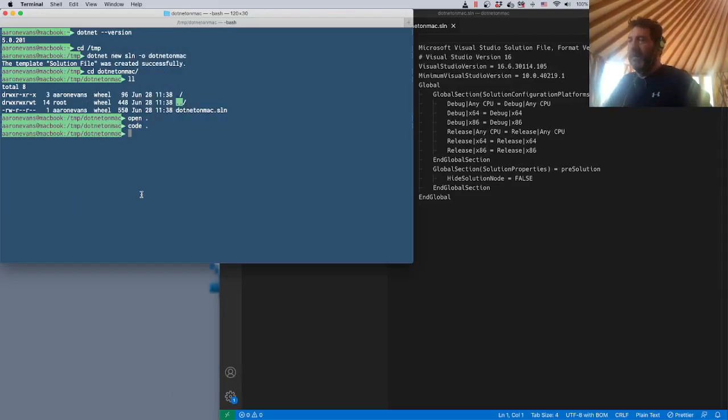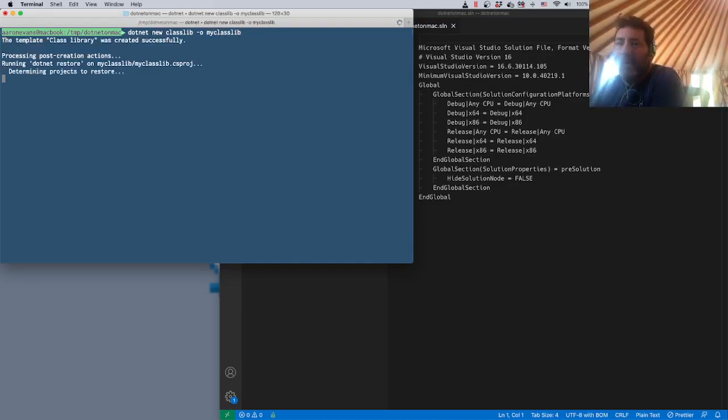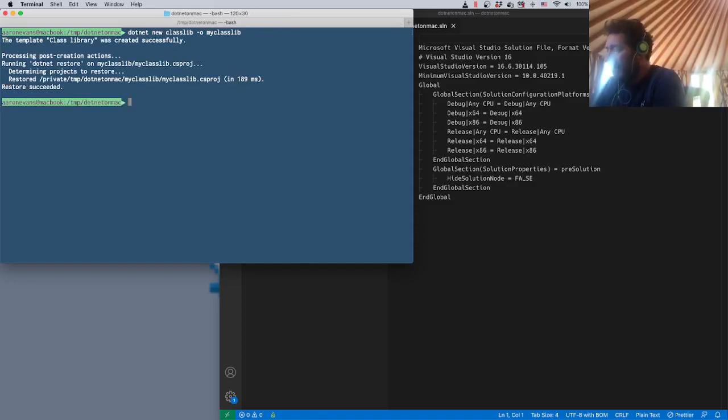I'm going to use the command line, the .NET CLI, to create a class library project within that and run some code. I want to do .NET new, and instead of new solution, I want new class lib, and I'm going to specify the output directory. I'm going to say my class lib. This is a .NET class library, much like you would do for any other system. You can create a .NET console app as well.